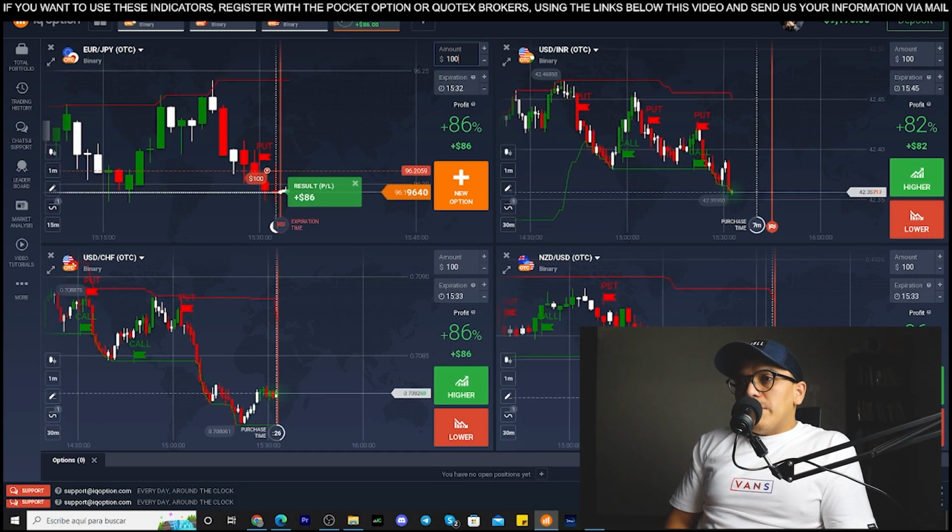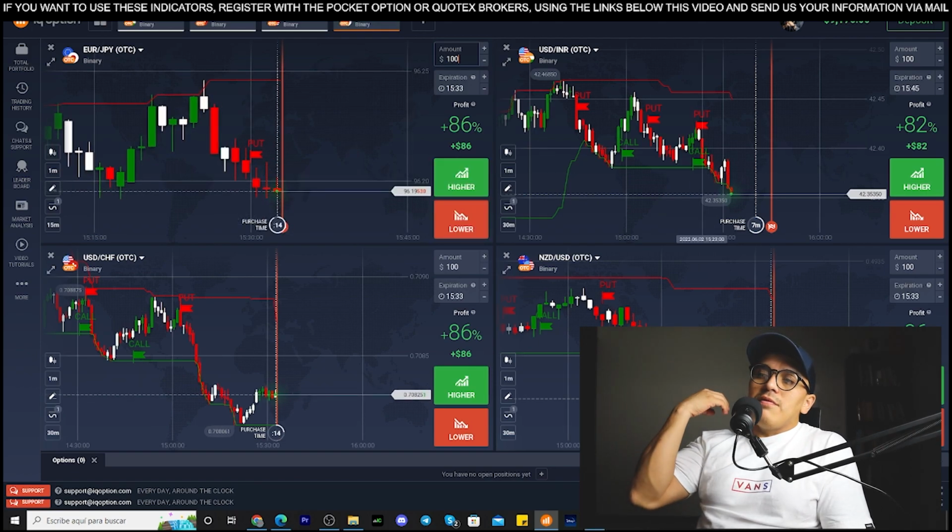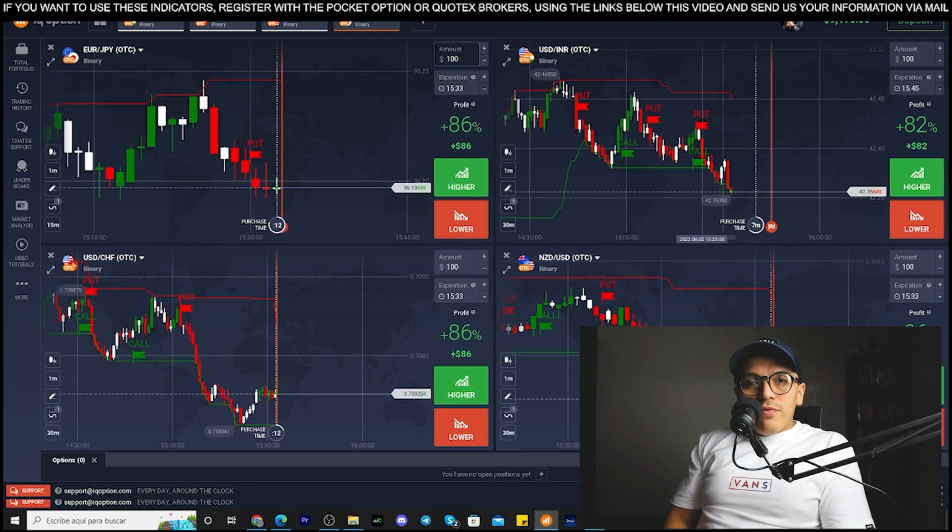It's simple. We receive the alert, we see the flag, and we trade for 1 minute. Depending on what direction the indicator tells me to take: if it sends me a put signal, I trade a put for 1 minute. If it sends me a call signal, I'm going to trade a call for 1 minute.